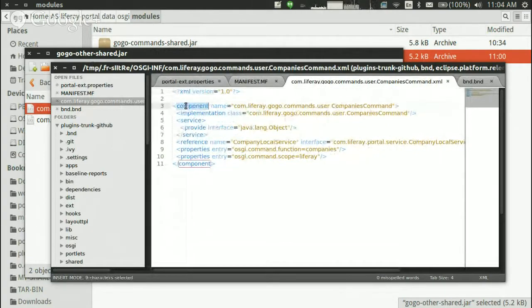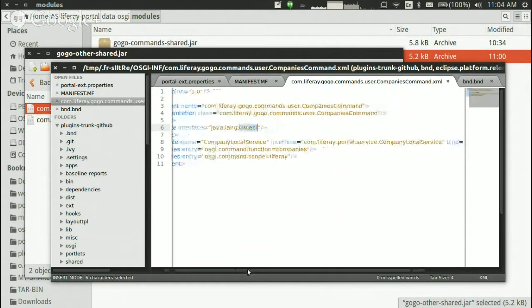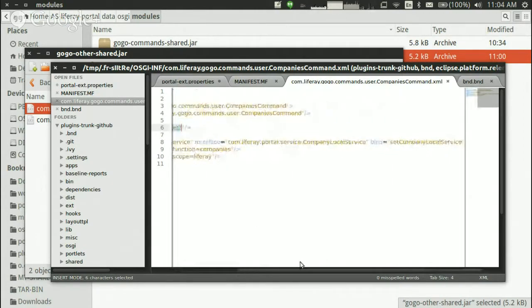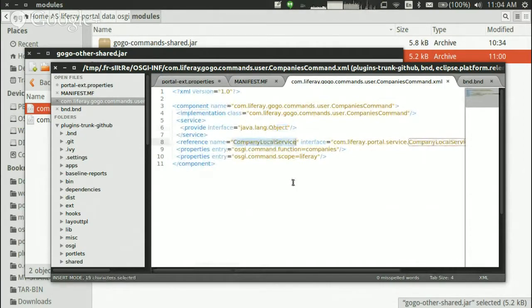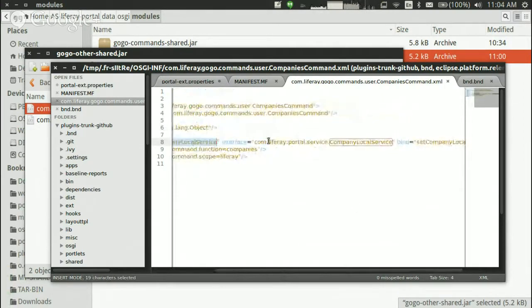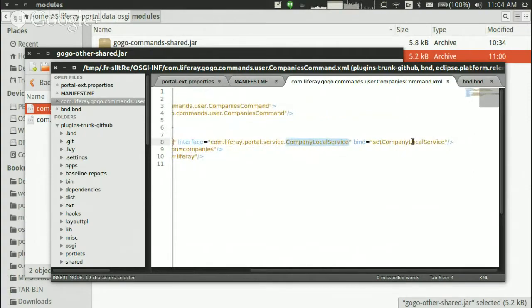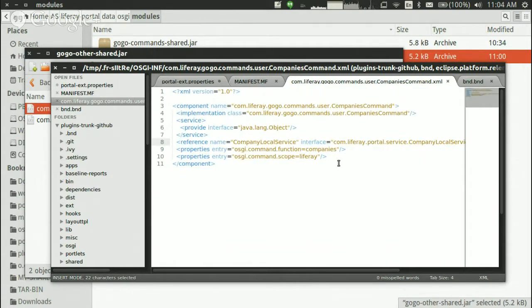Okay. It's saying I have a component, the class is CompanyCommand, the implementation class is CompanyCommand, it's a service providing interface Object, that's all good. It has a dependency on the CompanyLocalService, which is the interface. The method that it should use to bind that is setCompanyLocalService. So everything here appears to be well set up.